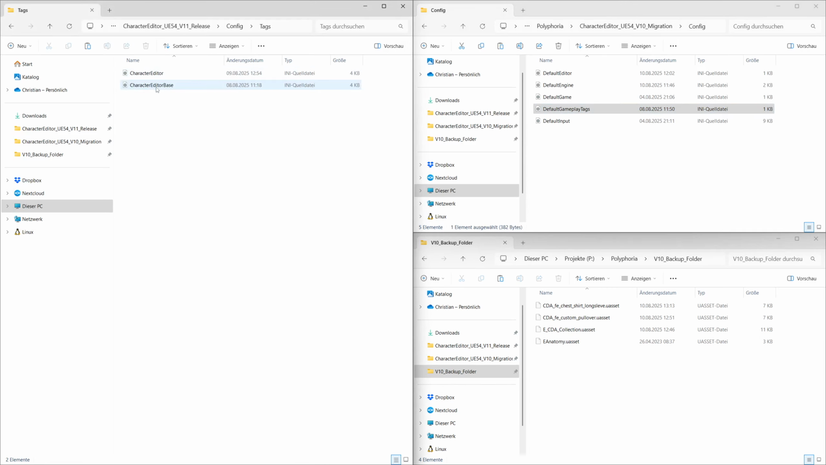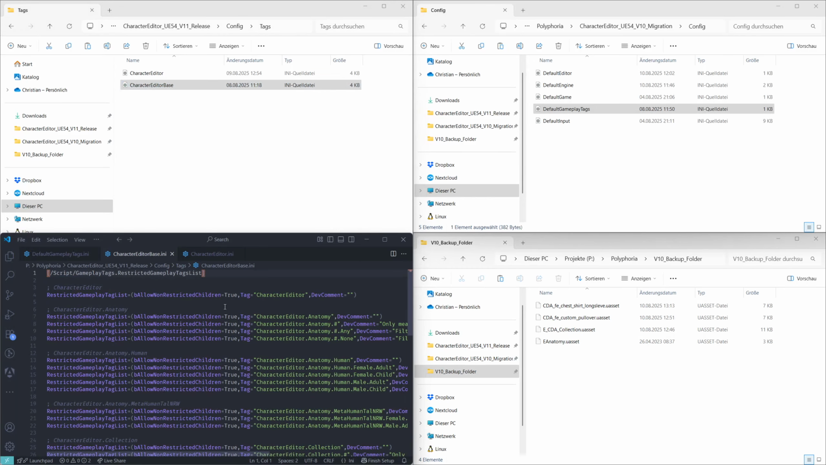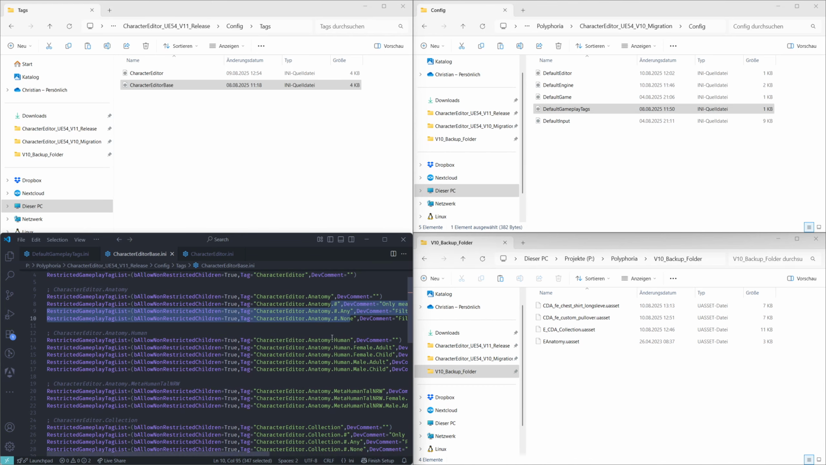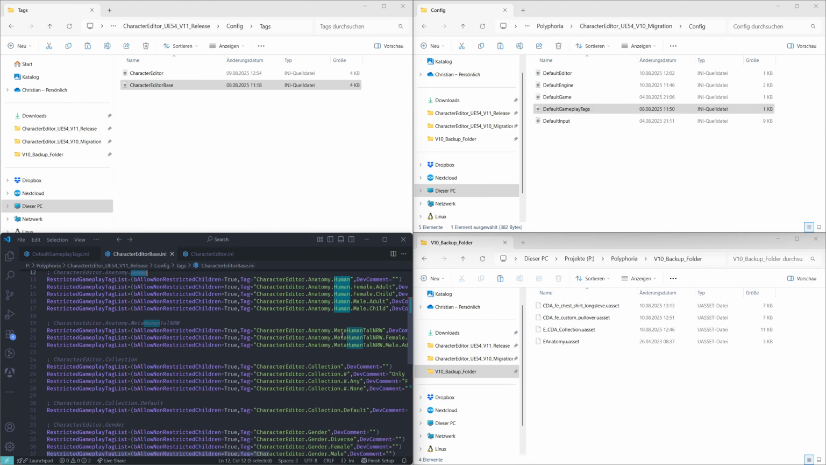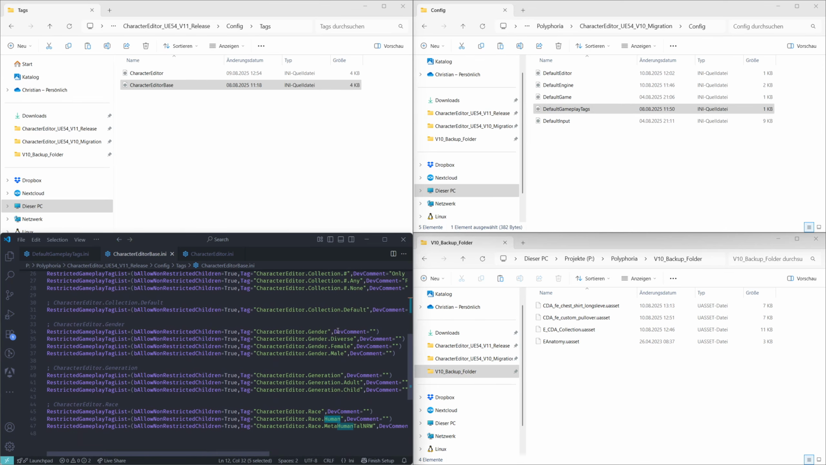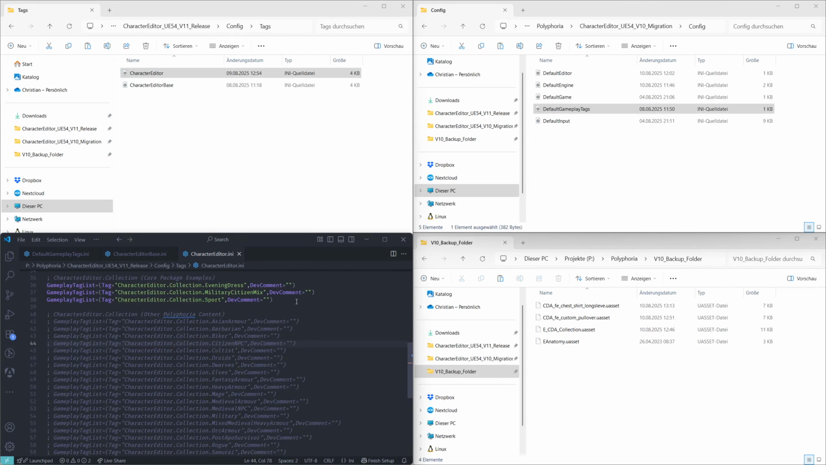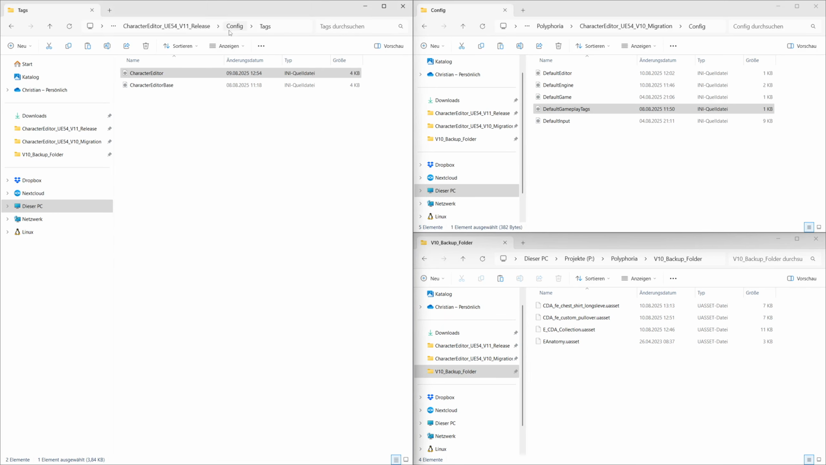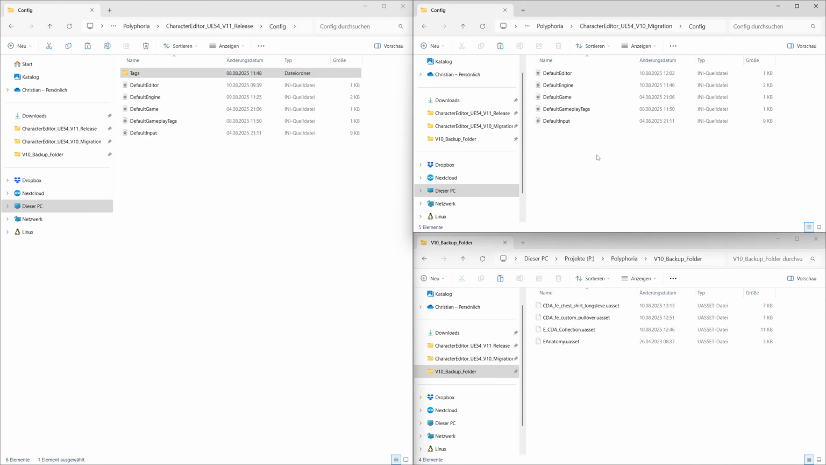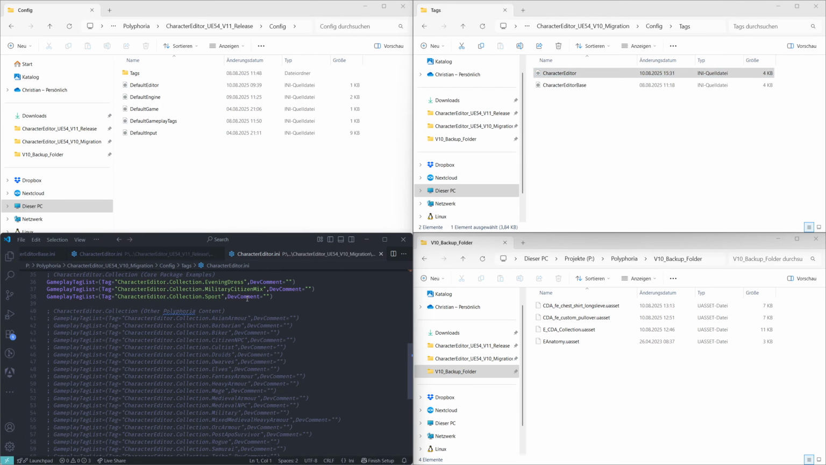And here in the tags folder you have the character editor base ini, which contains all the core gameplay tags: character editor, anatomy, some special gameplay tags, then concrete anatomies, human and metahuman, collections, and so on. And you have the character editor where you have collections for additional content. So first we copy this tags folder and paste it in here. Then we go into this folder of the project to migrate and open the character editor ini file in here.